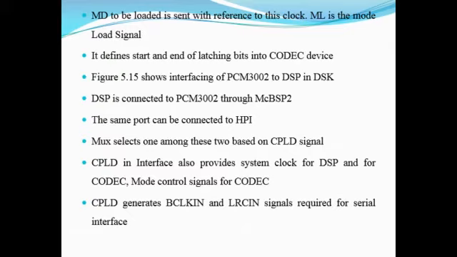Then the figure shows the interfacing of PCM 3002 codec to a DSP in a DSK kit.